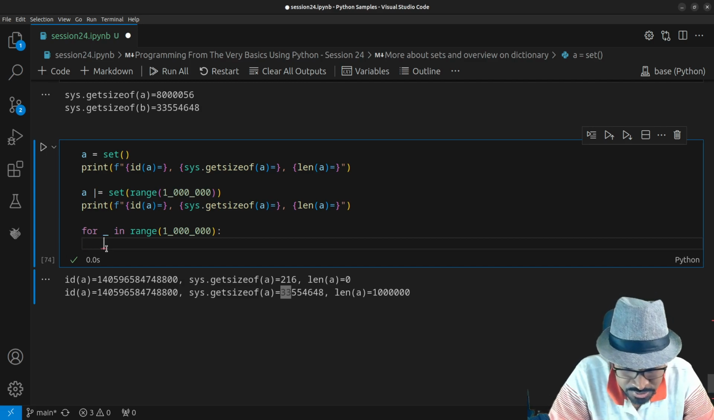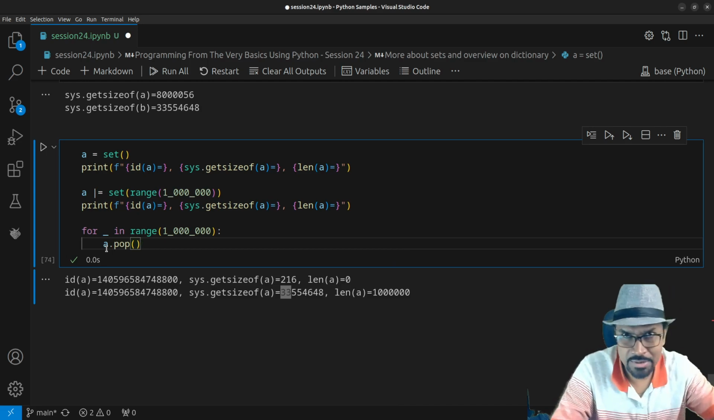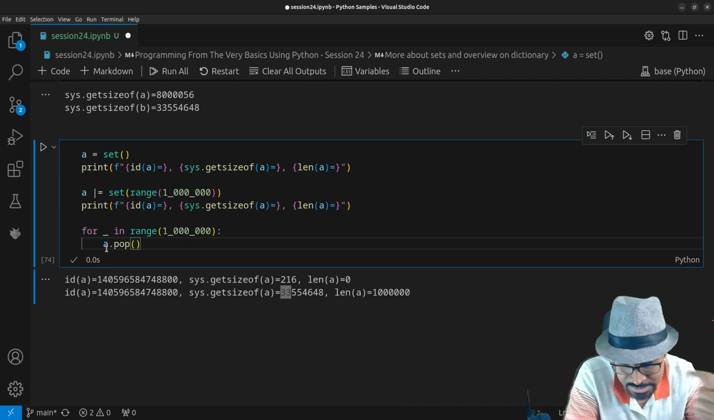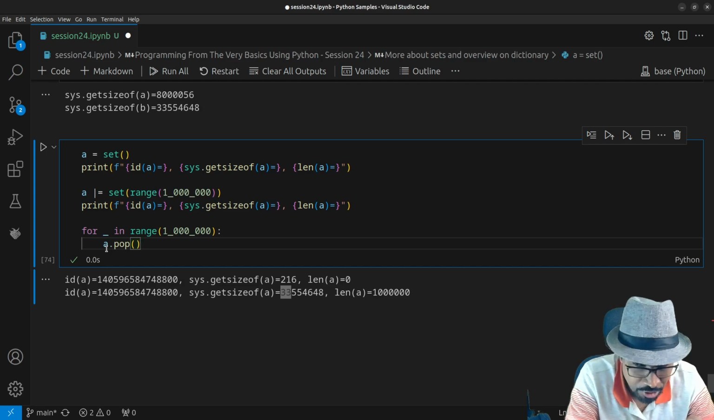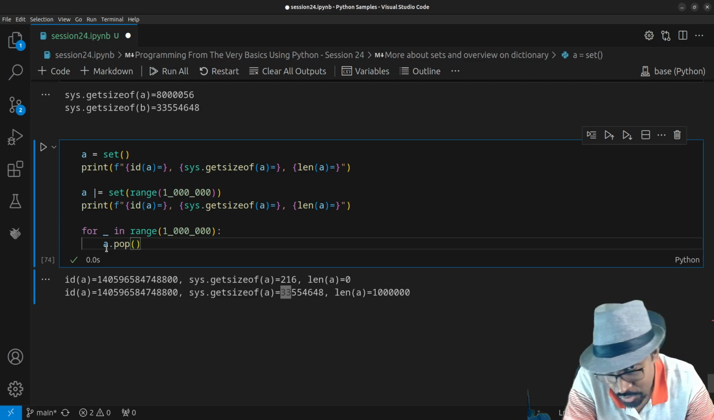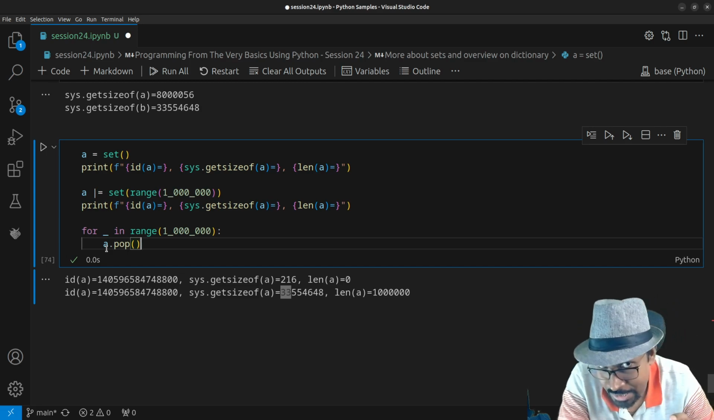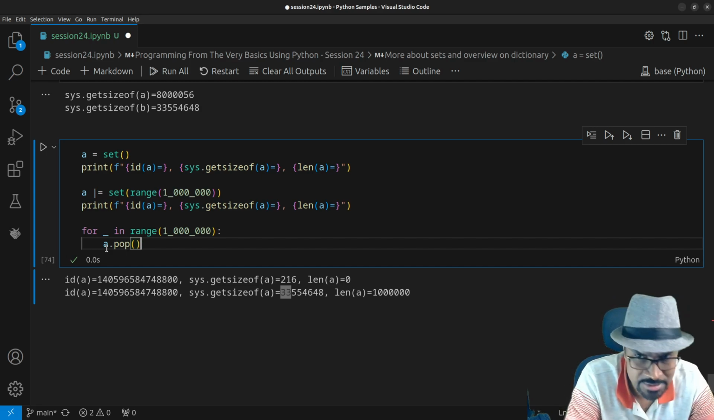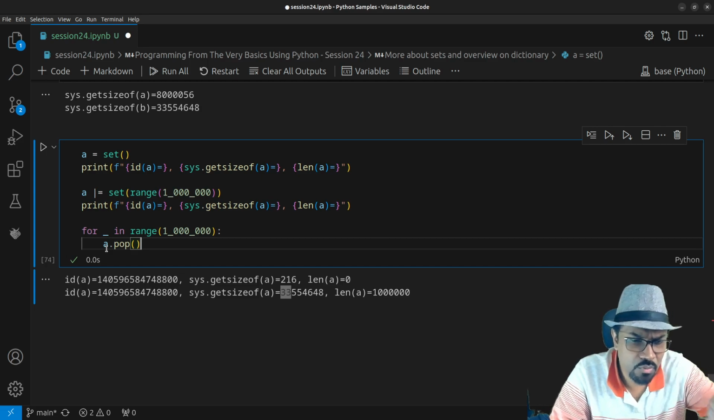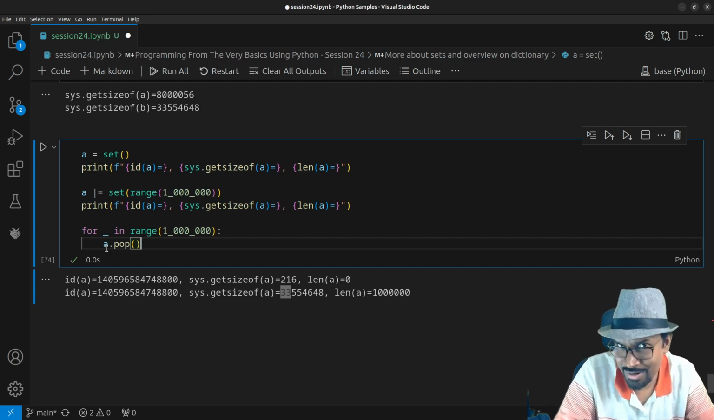Now I could just use a.pop. What does pop do? Pop just removes an item from a set. Remove will remove a specific item. Discard will discard an item that you pass as an argument. Pop removes one item, and whatever item is removed, you can get it as v, just like list.pop. Pop does not take an index here; for a list you can pass an index, but here pop will just remove one item from a set. So I'm going to pop out one item at a time, a million times, and ultimately the set will become empty again.